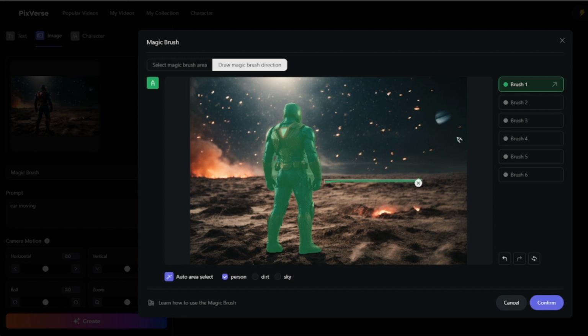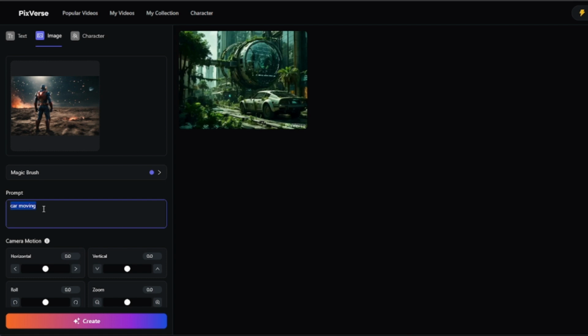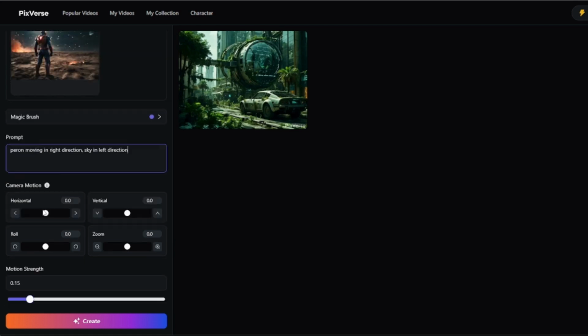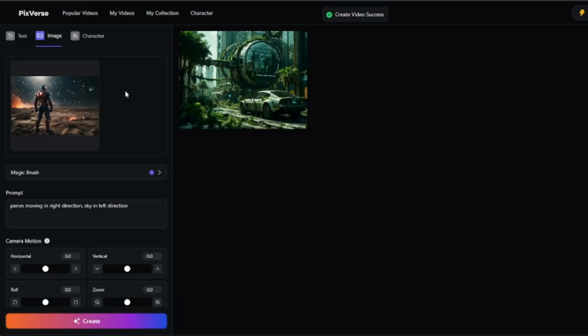And let's go ahead and do one more animation. So I'm going to click on this brush tool, and from here, I'm going to select, let's say, sky, okay? This looks good. And I want the sky in my right direction, okay? Simply click on confirm from here. And in the prompt box, I'm going to describe everything that I did in my Magic Brush, like person moving in the right direction, sky in left direction, okay? Let's do that. From the camera motion, everything is going to be the same. Motion strength is going to be the same. And now let's create this and see our results, okay?